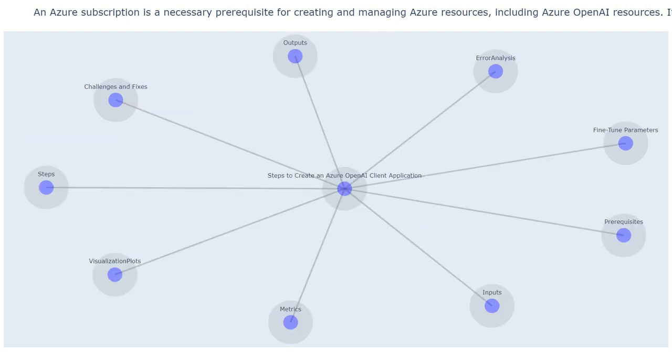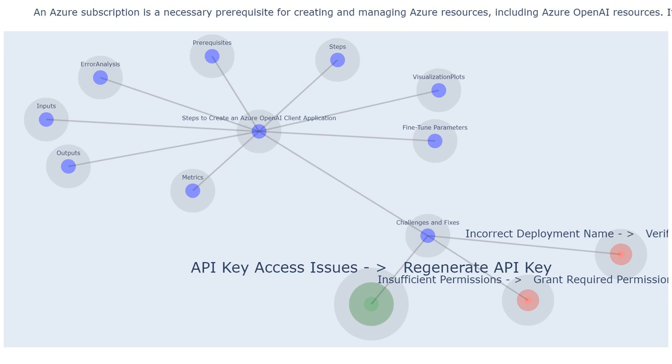Challenges and fixes. API key access issues can occur due to various reasons, including invalid keys, expired keys, or insufficient permissions associated with the key. This prevents your client application from authenticating with the Azure OpenAI service and accessing the model. One solution is to regenerate the API key, obtaining a new and valid key with appropriate permissions.